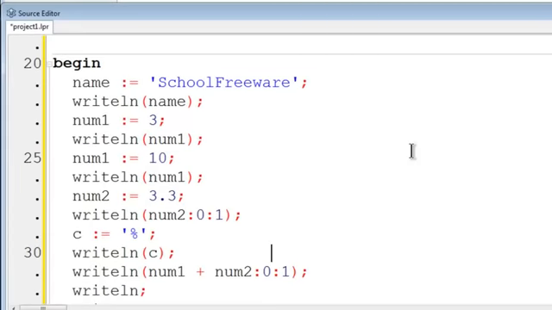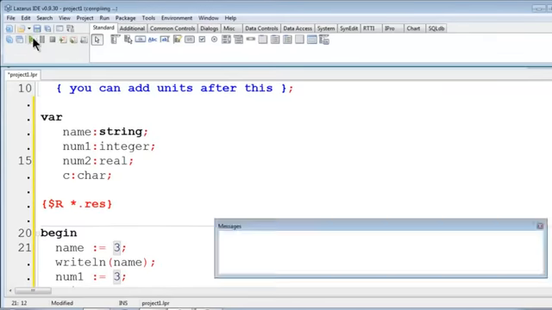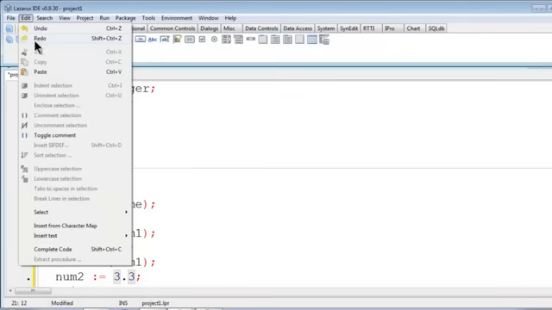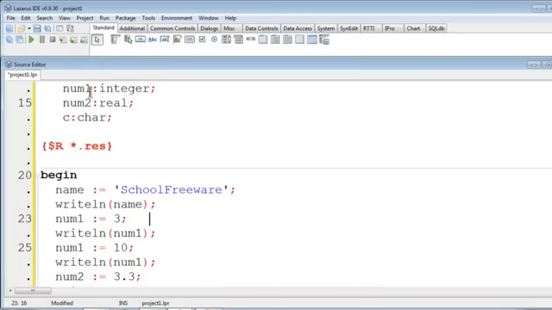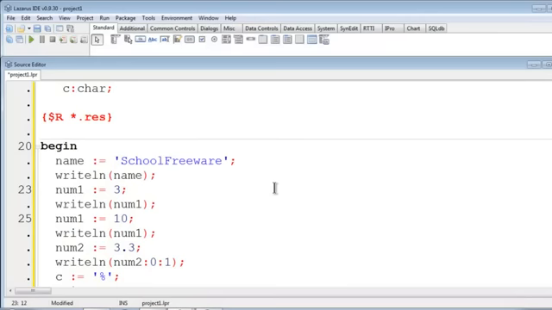Before we go ahead and quit, I'm going to show what happens if you try to put in a data type that is not what the computer is expecting. So here we have name as a string, and if I just remove this string here and try to put in a number, say like 3, and go ahead and run, we should get an error immediately. Yes, we do. So I'm going to undo this. Back to School Freeware. Now for num1, it's expecting an integer, so I'm going to try giving it a floating point number, like so. See what happens. Again, an error message. So I'll put it back to an integer.